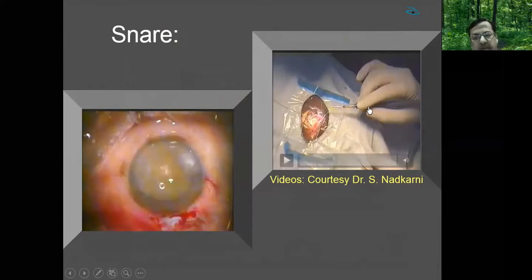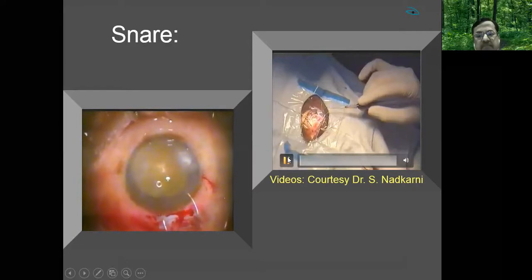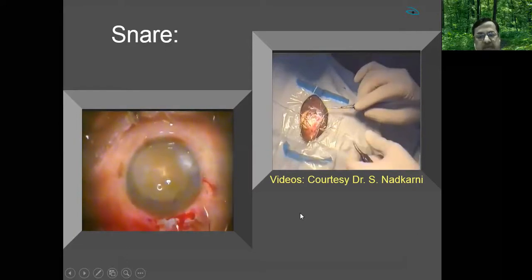The details I cannot explain, but this is a double barrel cannula through which a snare is designed using a guitar wire. A string of guitar, they form a loop. Now this loop is passed surrounding the nucleus, and the loop is just pulled to cut the nucleus. So I'll show both the videos simultaneously, so you can see the surgeon's hand movements as well as the nucleus management.